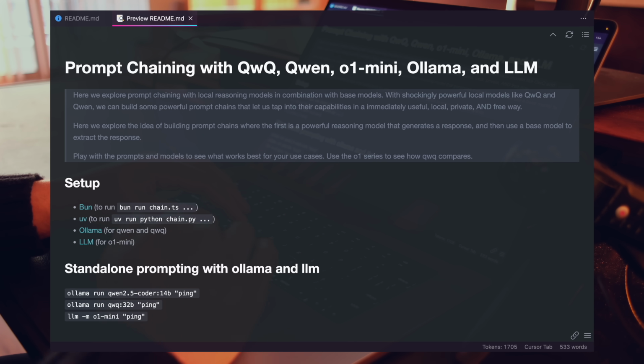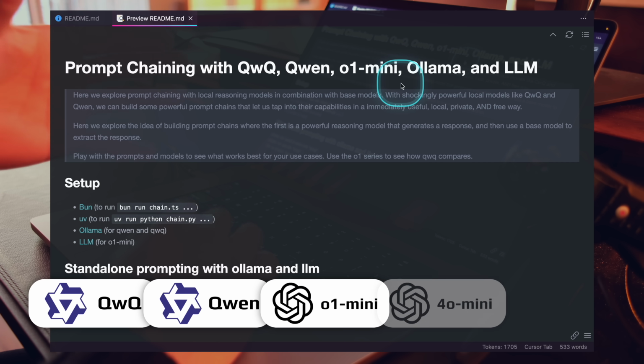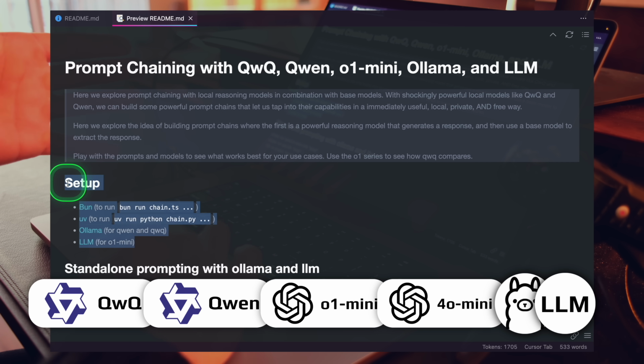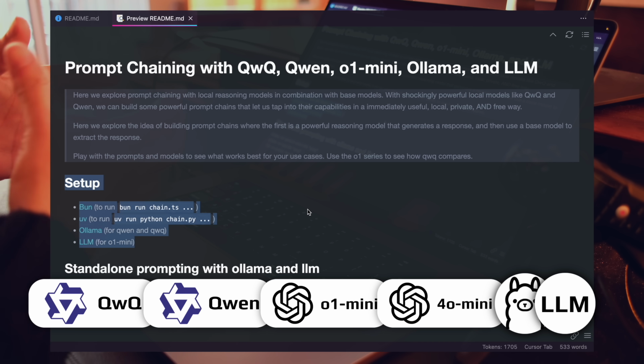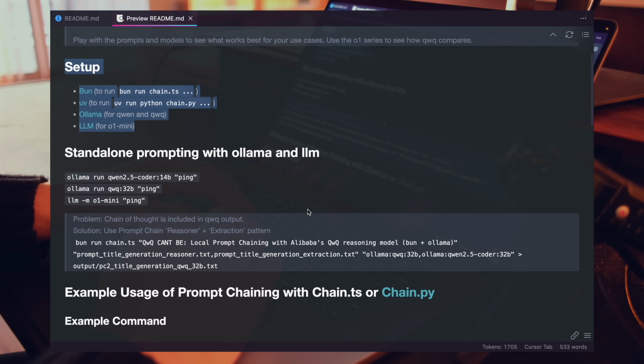So for our generative AI stack, we're going to be using QwQ, a Qwen 2.5 model, O1 Mini, 4o, Ollama, and LLM libraries to run our prompt. So here's the setup commands. Everything we're going to look at in the video is going to be linked in the description for you in a gist. Let's just go ahead and do some quick recap.